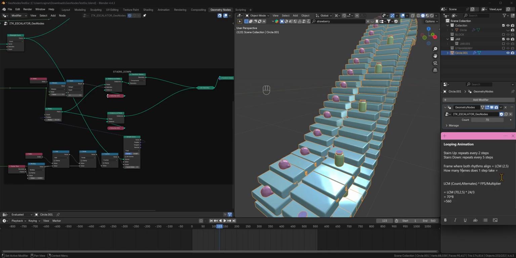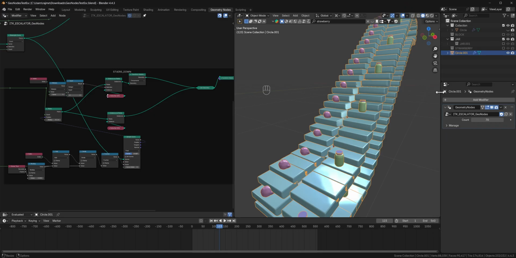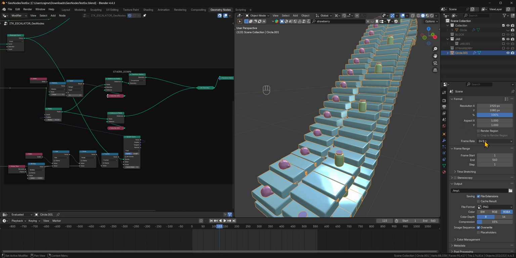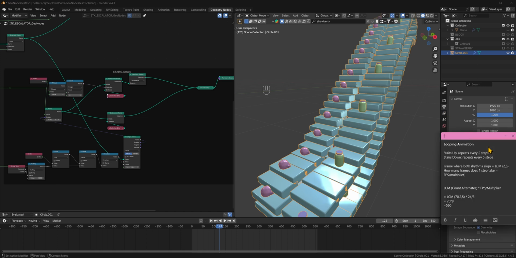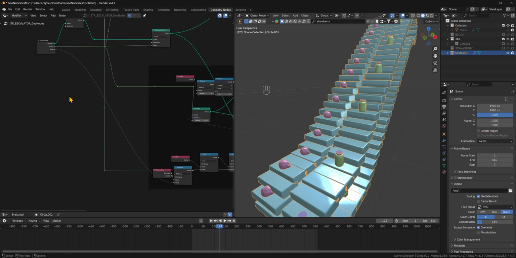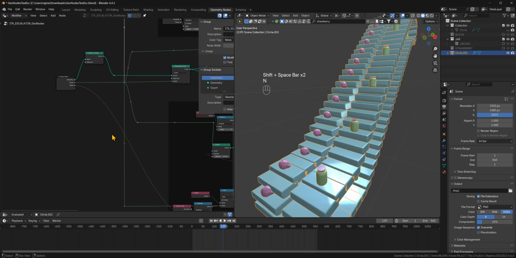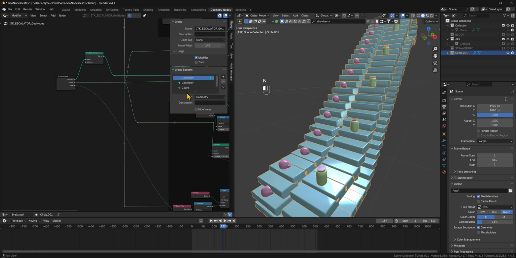The frames it takes to make one full step is FPS divided by multiplier, that is 24 divided by 3. Multiplier is the speed at which we are subtracting or adding to the index, or in other words, the pace of the escalator going up or down. So this animation will loop exactly after 70 times 8, that is 560 steps. We can add the steps count and multiplier speed into group input so they can be adjusted easily in the modifiers panel.